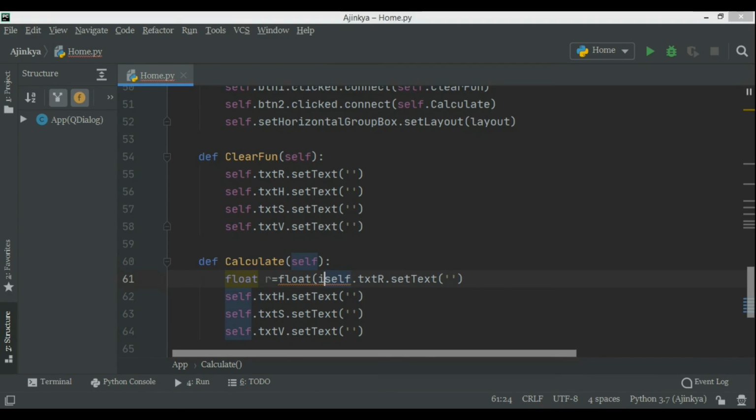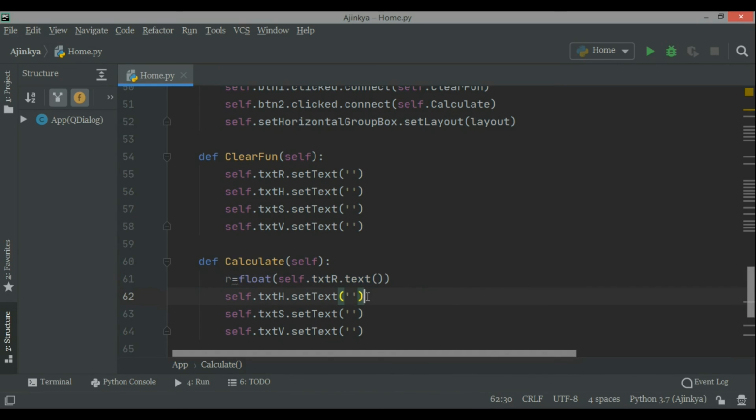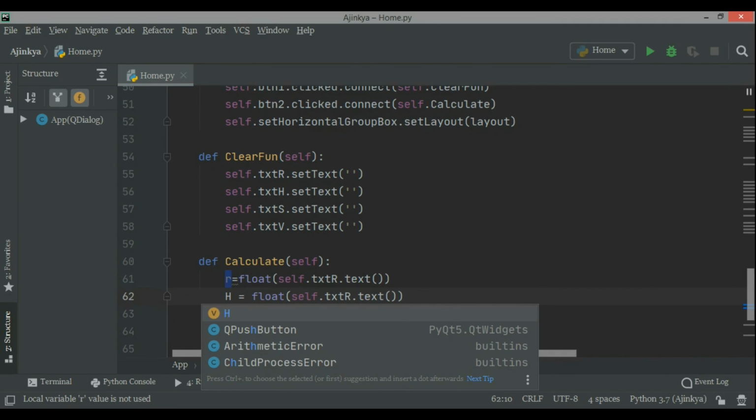And instead of set text, now we need just text. So self dot txtr dot text. This will fetch the value from that txtr, convert it into float, and then store it into the variable r, which will become float type. Now do the same thing for height also. Remove and make it height, h, and the name of this line edit is a small h, txth. Yes, it is txth.